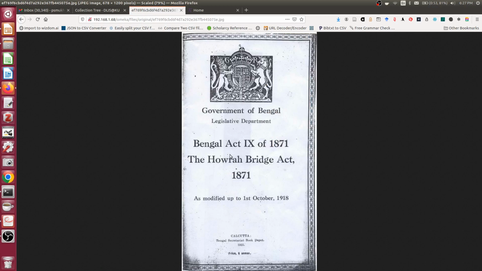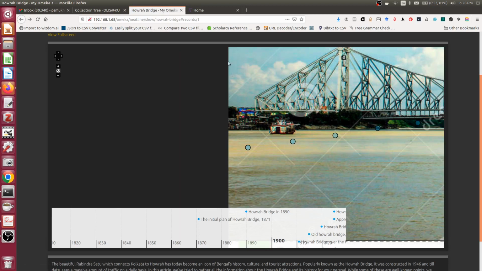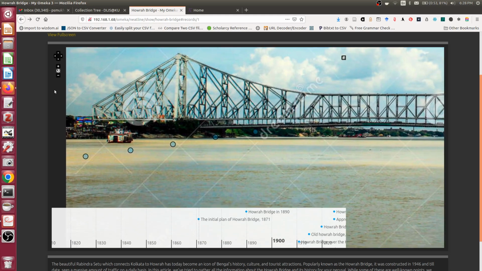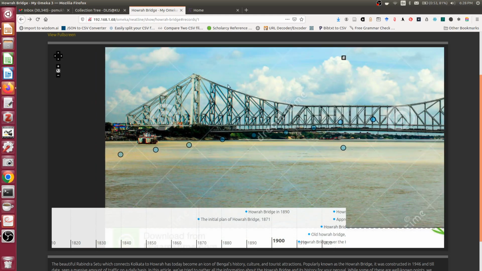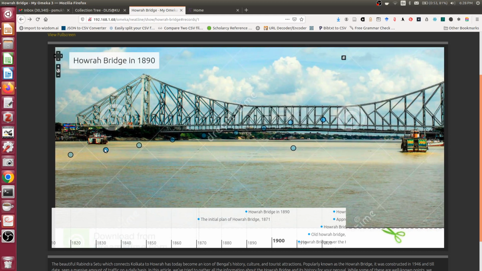So this is basically initially a photograph attached with the entire plan of that Howrah Bridge Act 1871. Then after that, suppose I am interested to know what is happening in the next year and how it looks in the year 1925, 1911, and so on. I can always zoom in and zoom out and set my entire background according to my suitability. And this one is 1890, this one is 1900.